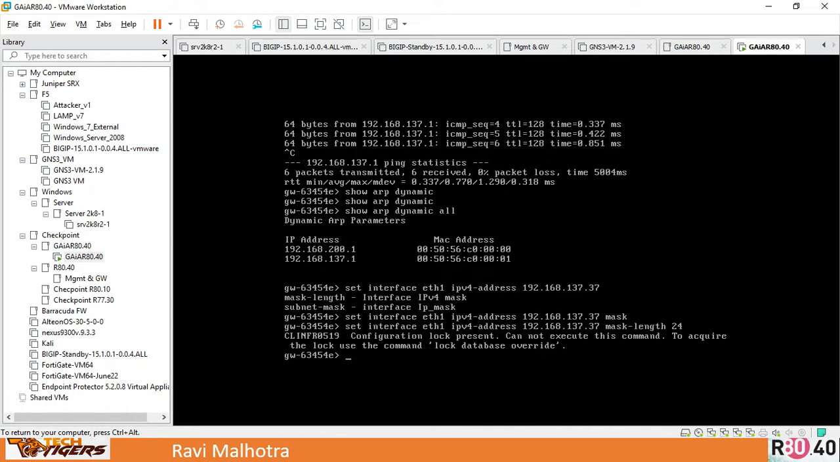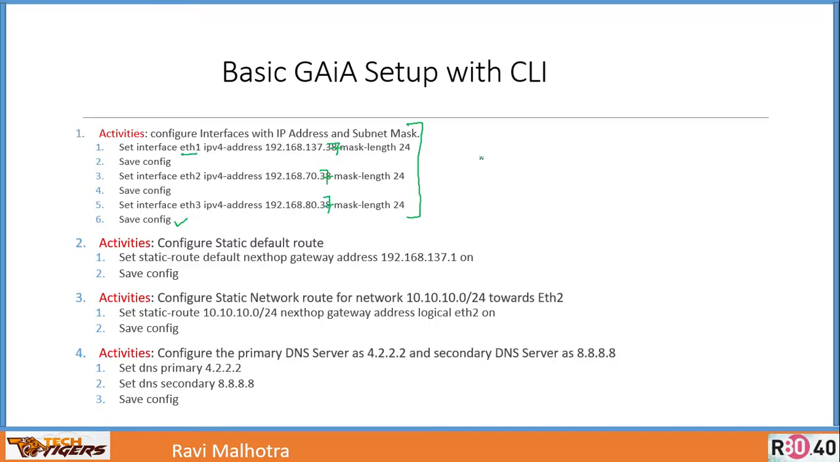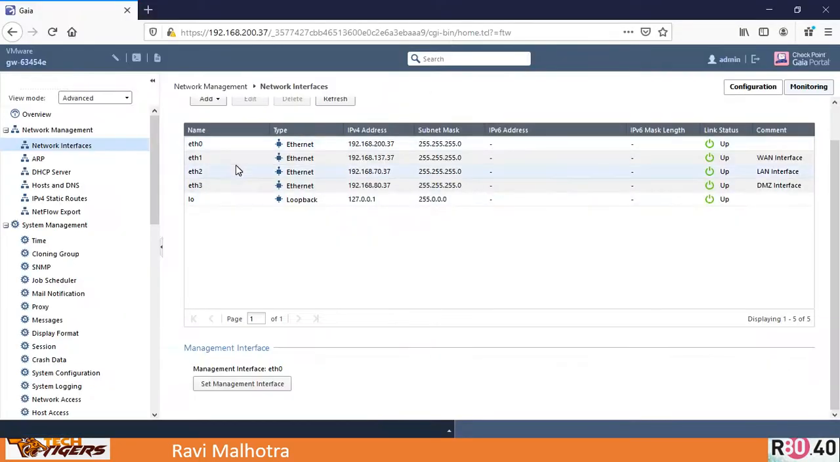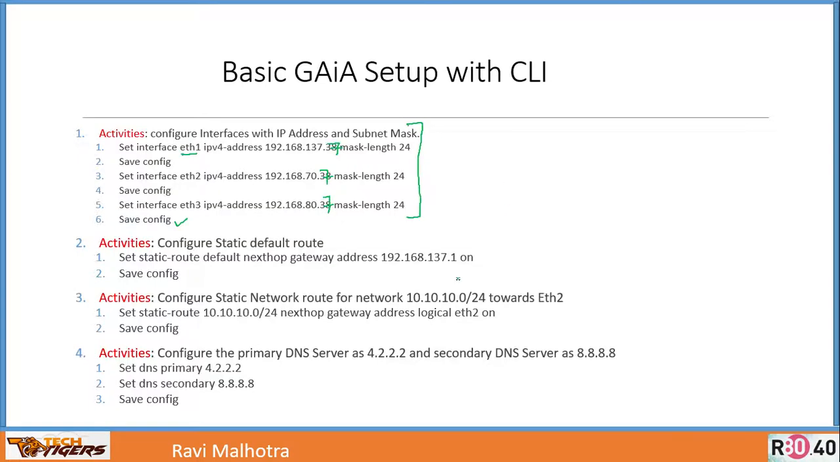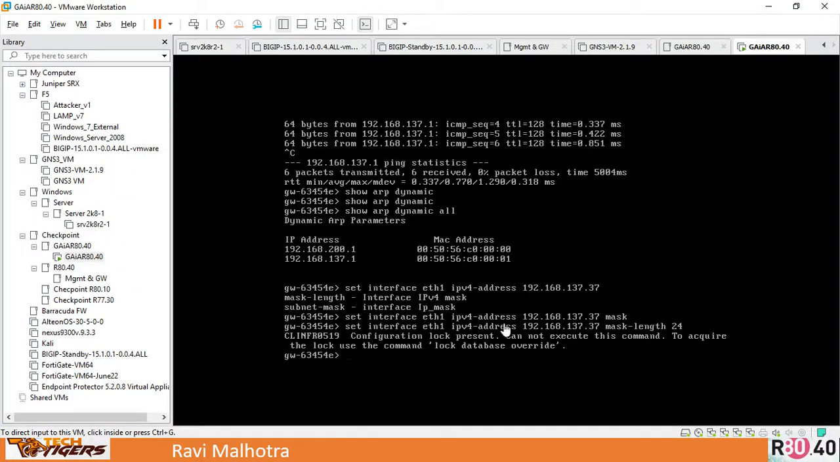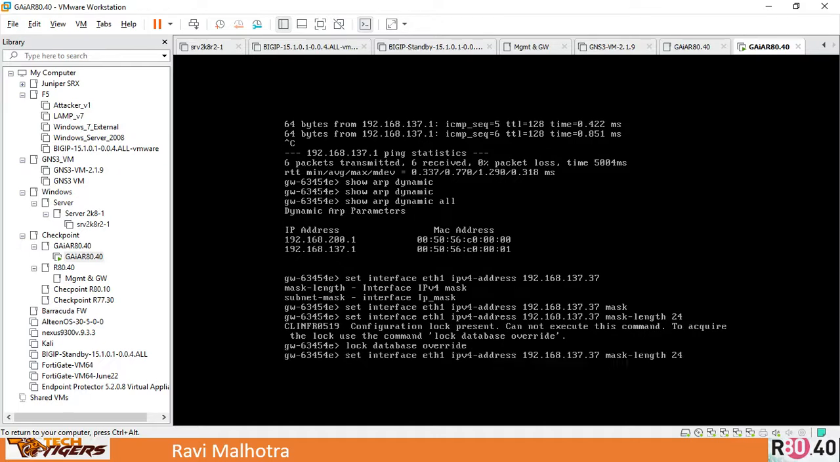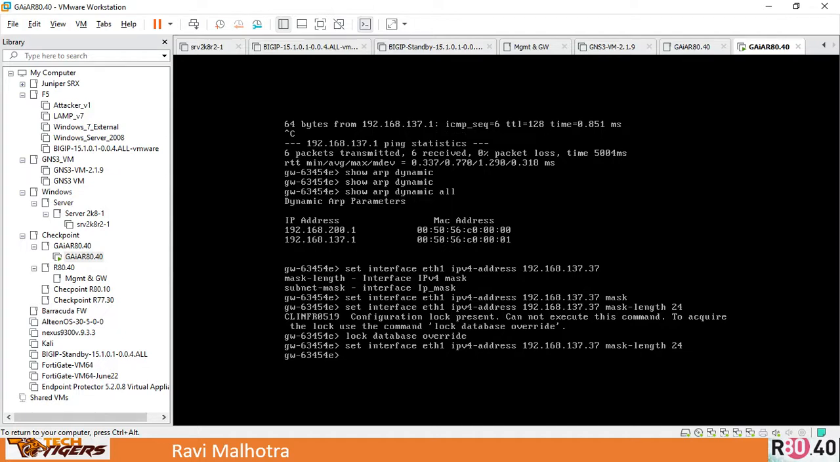Hit enter. Oh, the moment you try to use a set command, it says that you need a configuration log. Now try to remember, we logged into the WebUI and we obtained a log over there, right? So here you can make all such settings. But if you want to do such kind of changes over the command line, there you need a configuration log. So here you will give a command log database override. Once you do this, then you will be able to give a command set interface ETH1 IPv4 192.168.137. Now just give a command save config.